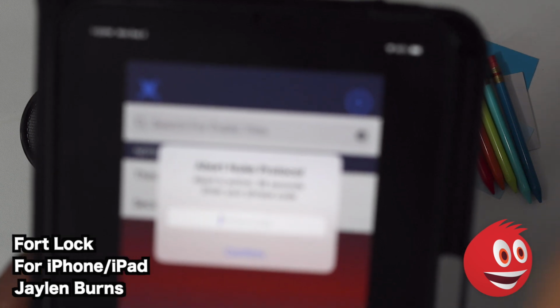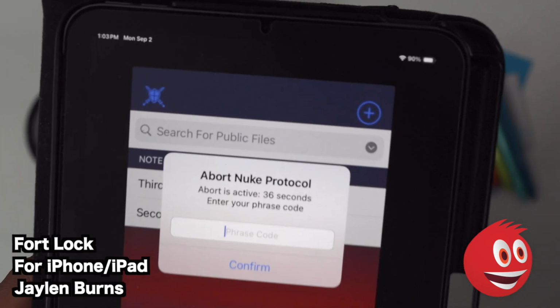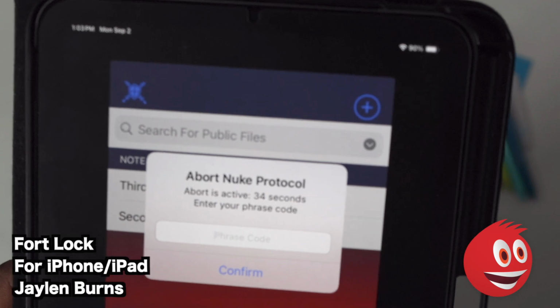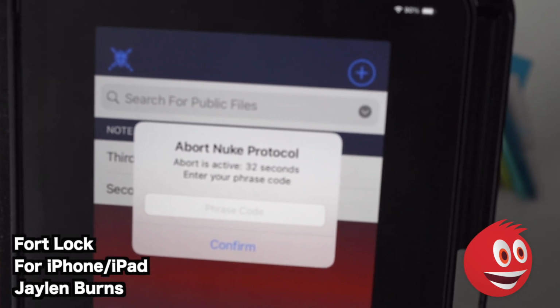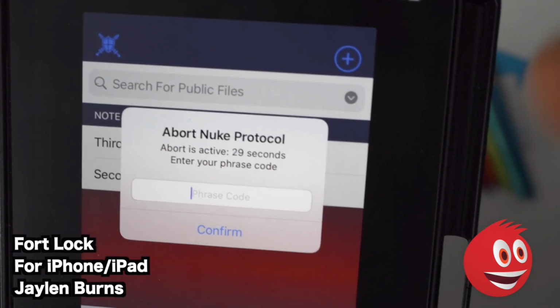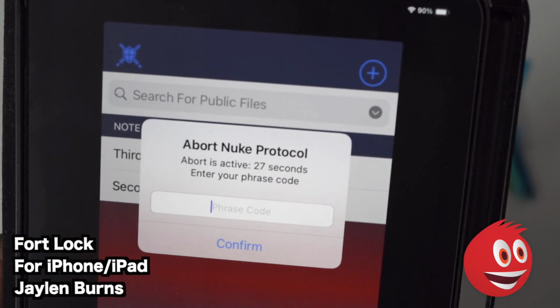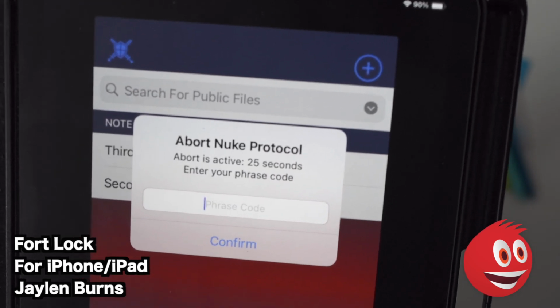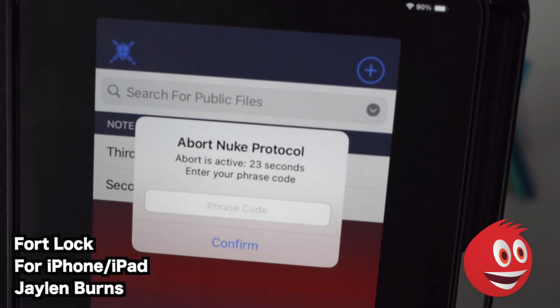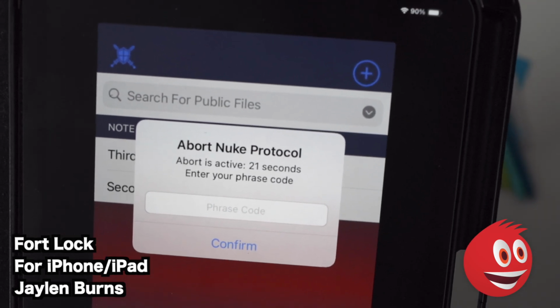The countdown is on. We'll focus. Look at that. 36 seconds until all of this stuff is obliterated. And we like the drama here with the countdown. Nice touch with the app. And we're going to let this count down, and we'll watch this stuff get nuked.